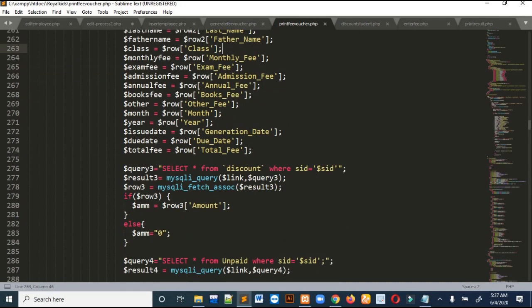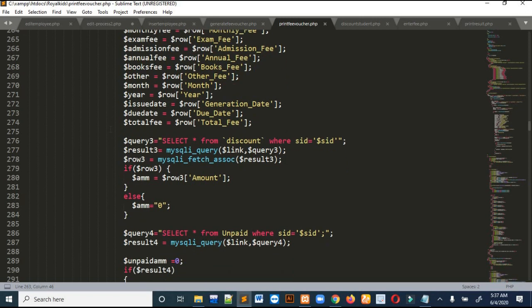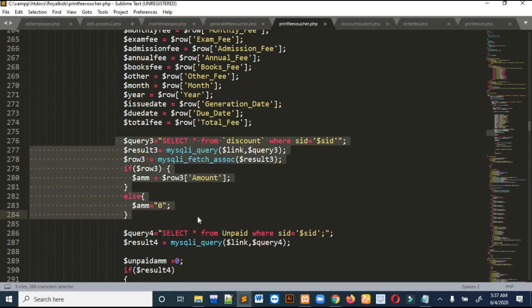There is one more thing, which is discount. As I told you, I put a discount function in my database or in my software. What this function is doing is that it will give the student a discount automatically.